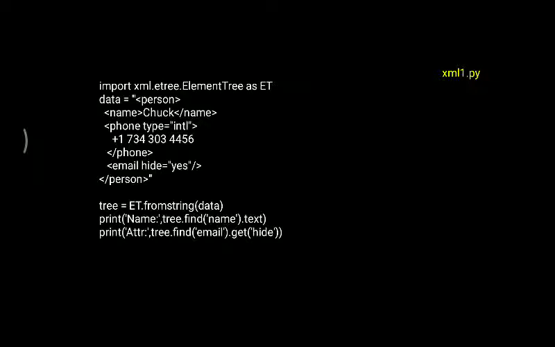Then we'll be printing its elements. How do we do that? Print name as it is, then in that tree we have to find that particular element, tree dot find of name dot text, in the form of text. Similarly, attribute, comma, tree dot find of email dot get of hide. Two different methods are used for extracting the attribute here. tree dot find of email will search that particular email element, and dot get of hide will search that particular attribute.